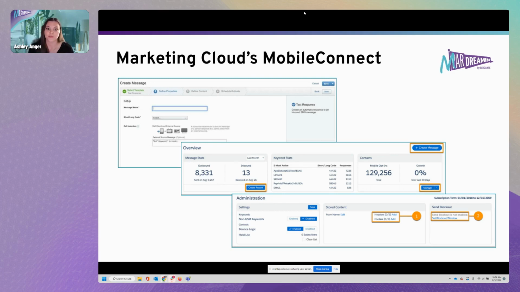The bottom snapshot is of the Administration tab, and this is where you'd set up your keywords, your from name, your blackout times, and any bounce logic and things like that. So as you can see, the tool itself isn't terribly overwhelming. It's pretty user-friendly.